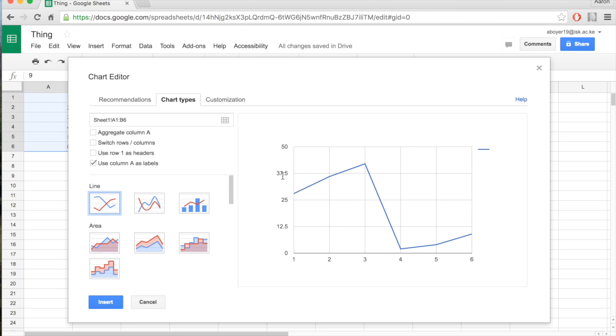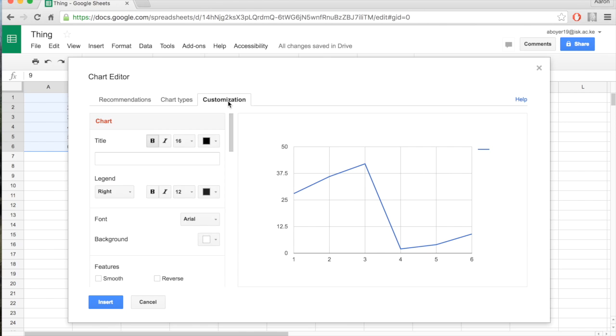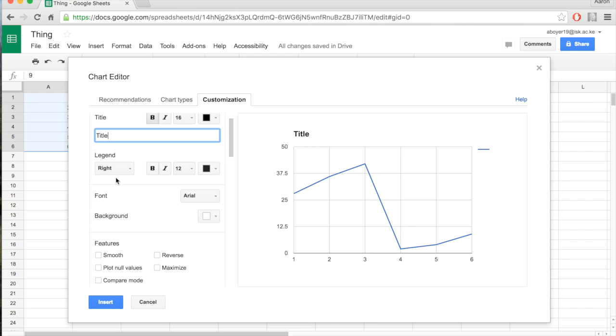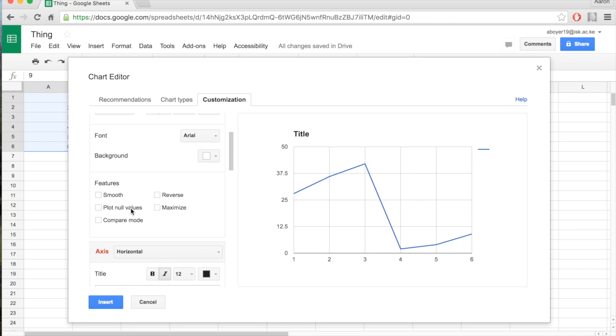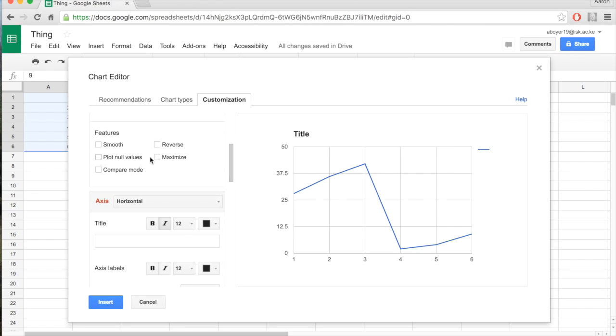To reverse this, if we want the second column on the x-axis and the first column on the y-axis, all we have to do is flip the data. So let's say we want this kind of graph. We then want to go to customization and fill in some data for it. If we want a title, we can do that. Click enter. If we want a legend, we can change the font, the background, different features of it, and we can even change the axes.